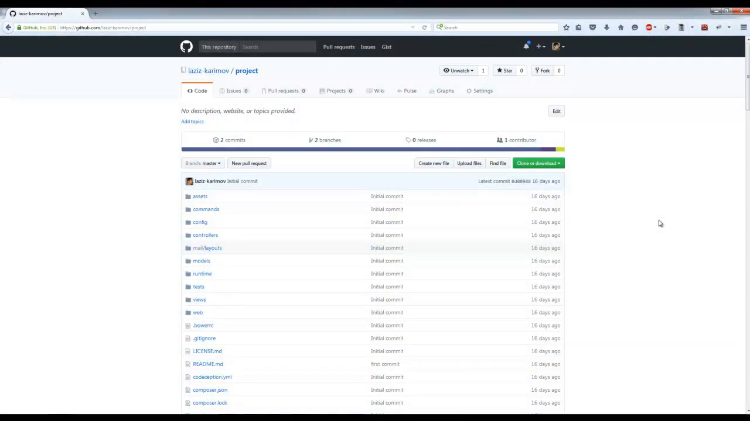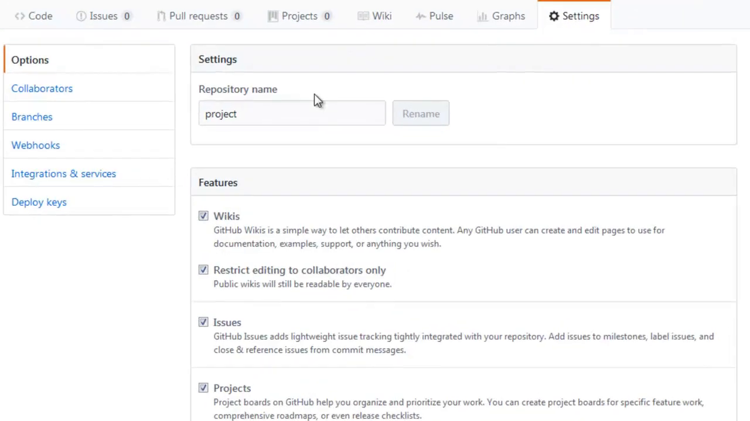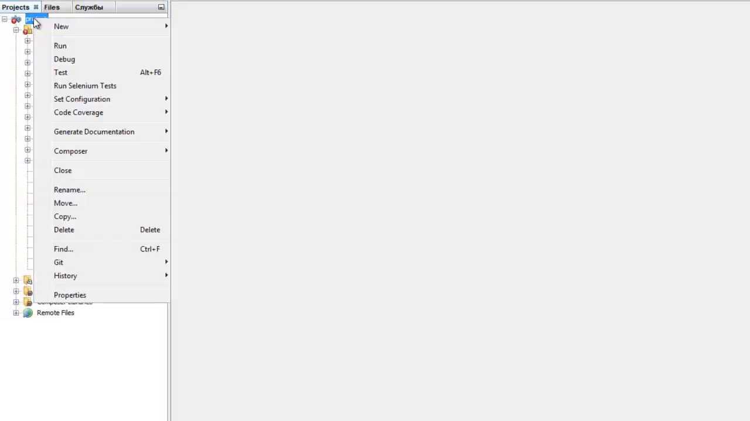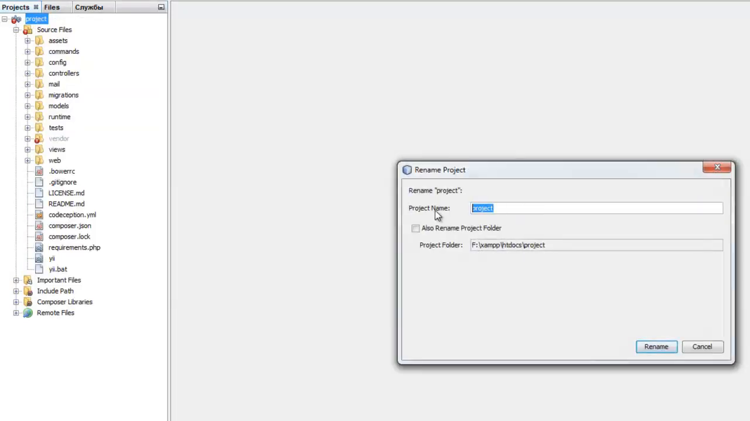Since we have a project description, we can rename our project to Acme. Let's do it first in our repository. So here we rename to Acme in our settings. Then we can also rename our project in NetBeans. So we'll go to rename, we put here Acme, and also rename the project folder.